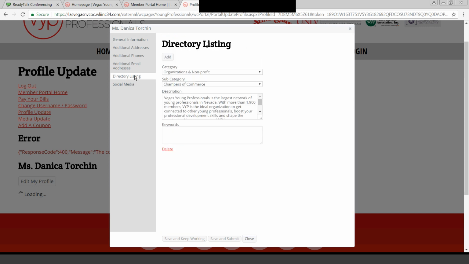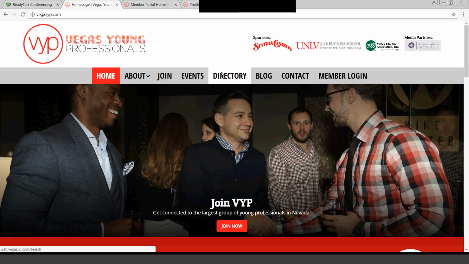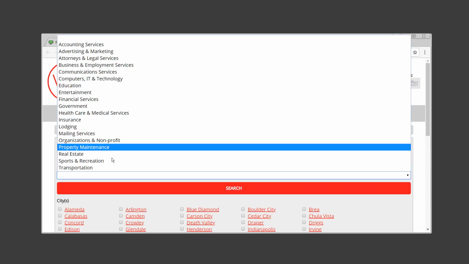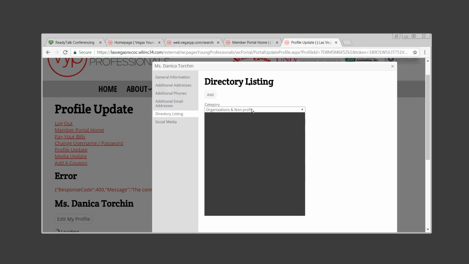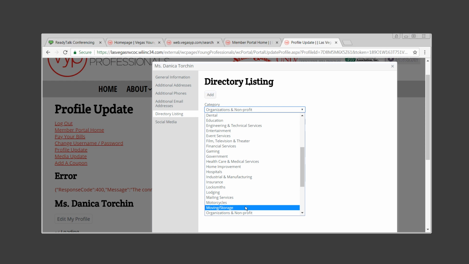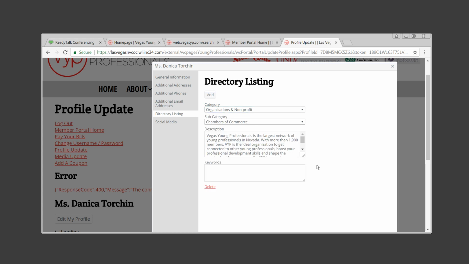Now, directory listing is what you saw here on this home page. So I'll do a little thing right here so you can see. So when you go to the directory, you'll see this category search right here. That is exactly what this is. So if there's a category that better describes what you do, I've inputted most of the categories because I have a good feeling of what people's industries were, but feel free to come in here and switch your category.